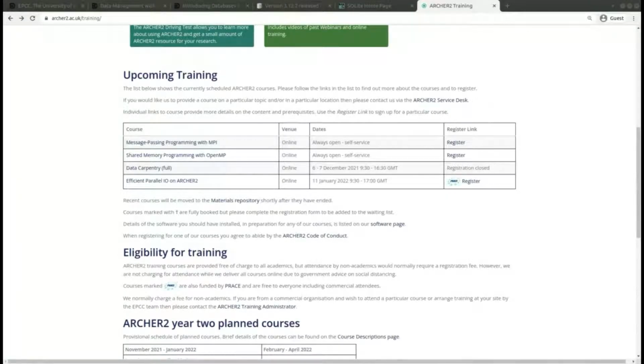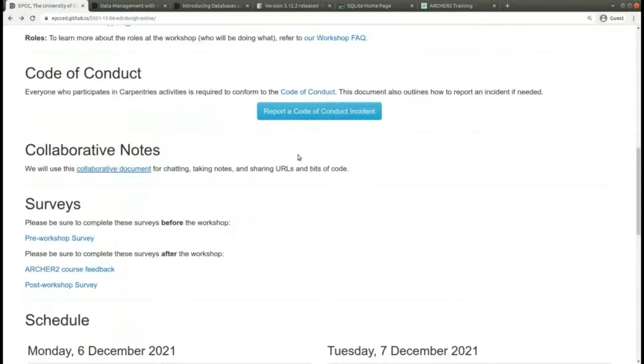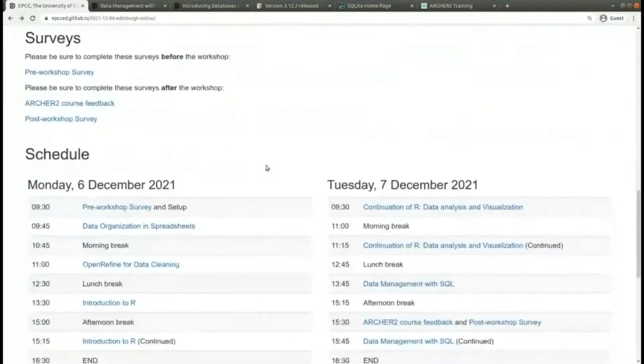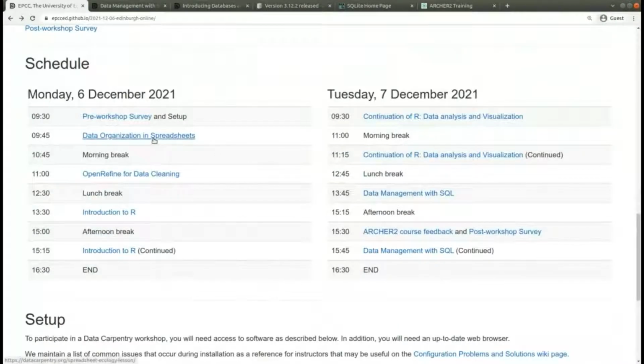Great. Okay, so what we will do is we will start with this lesson. Also, we have people from the University of Edinburgh. So yeah, a mixed group. So we will start with this lesson that is data organization in spreadsheets.